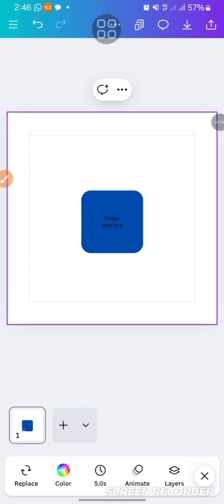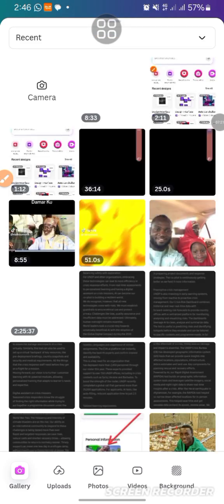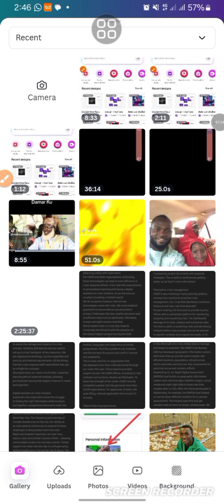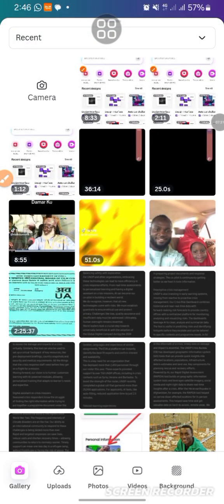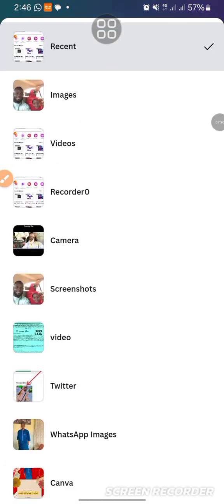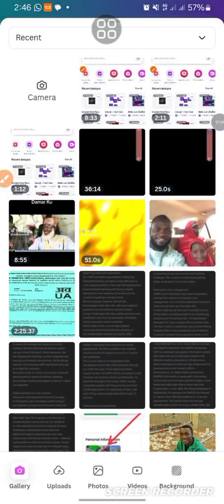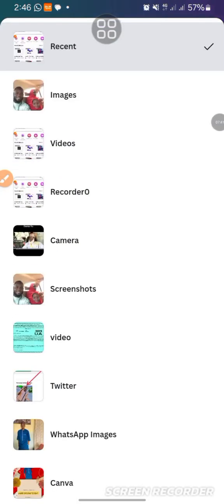So when you click on the background, they show you where to replace it when you want to replace it with something, maybe from your gallery. So when you click on something to replace it now, it will directly replace. Okay, so now we are not here to replace it with anything.